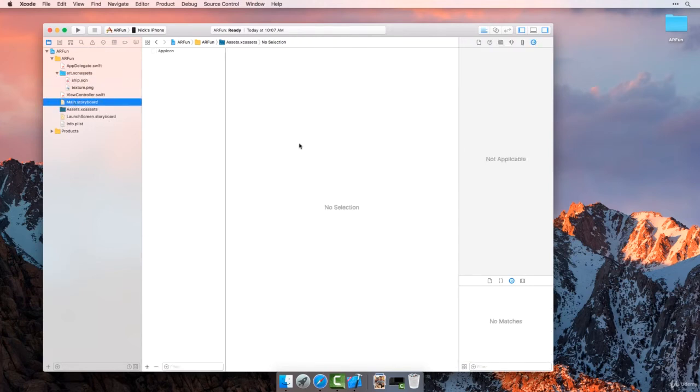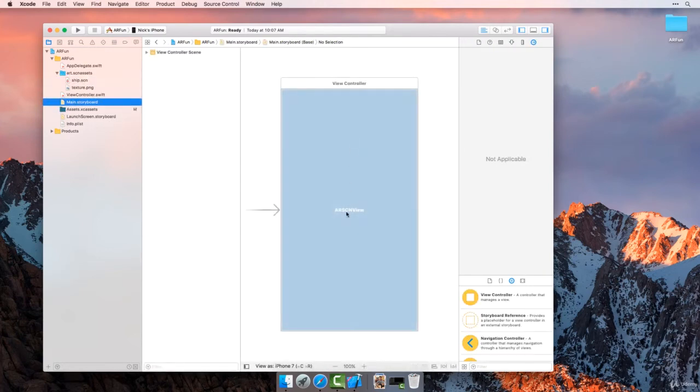As far as the storyboard goes, if we go ahead and select that, you can see there's this AR scene view. Again, if you ever want to add this into just one part of your app, you don't have to start with this template, but you could come through and use one of these AR scene views to get that all done.